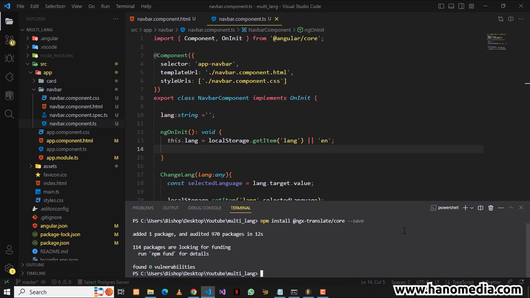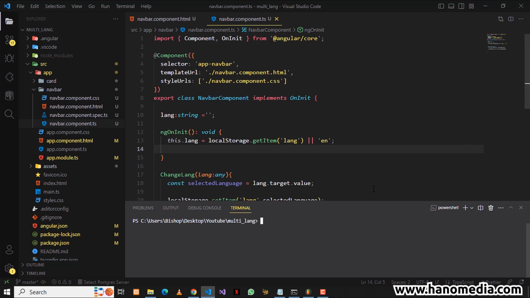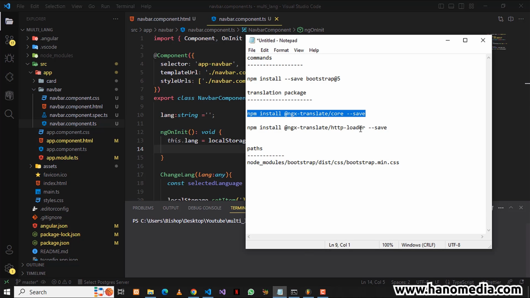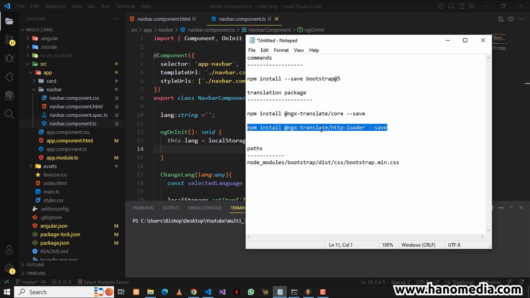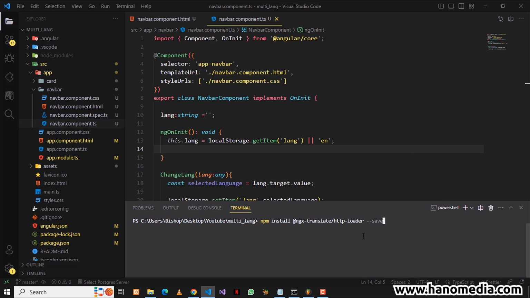And after this is done installing, I'm going to also add another package for the HTTP loader, and it will be like a subset of the ngx-translate, and we need this one too. I'm going to paste it here and then install it. And after we do this, let's give it a go. All right, now once that is done installing, I'm going to go ahead and close this terminal.